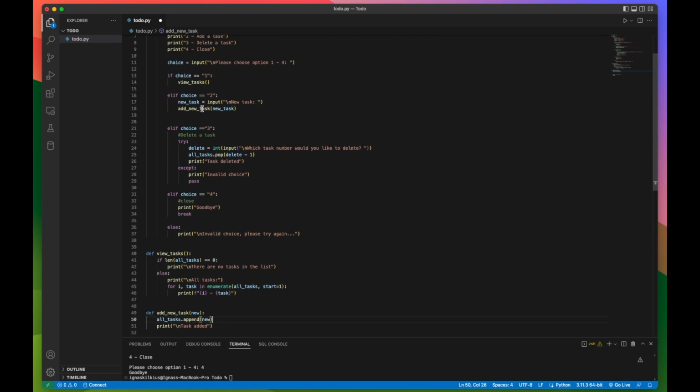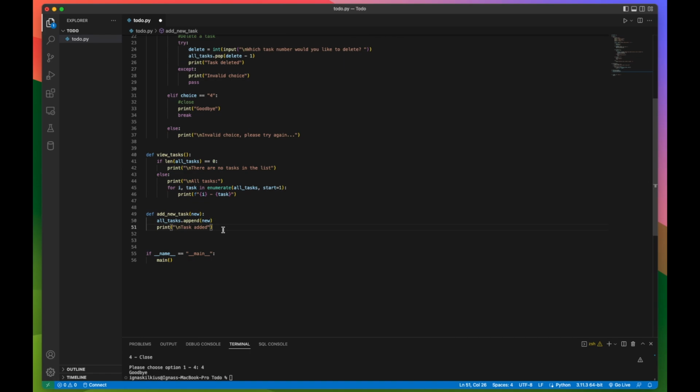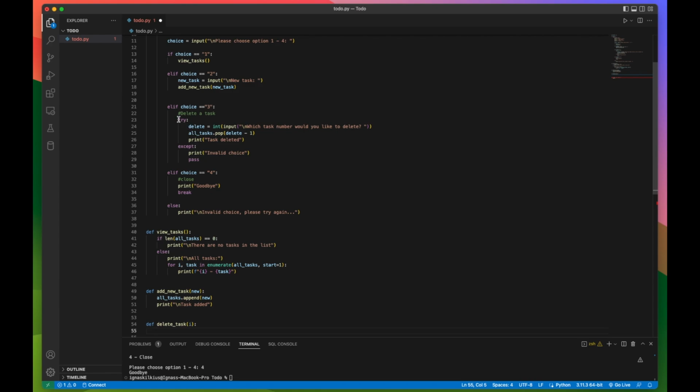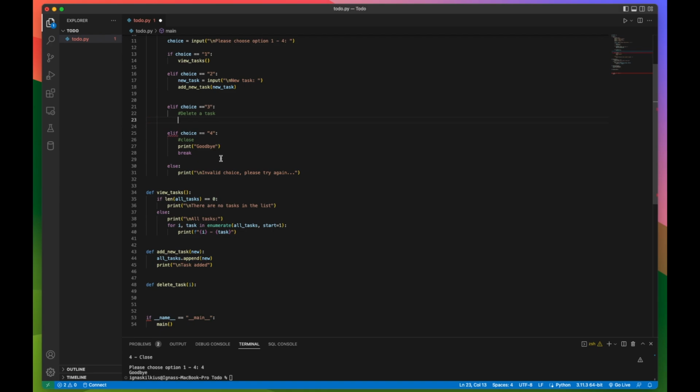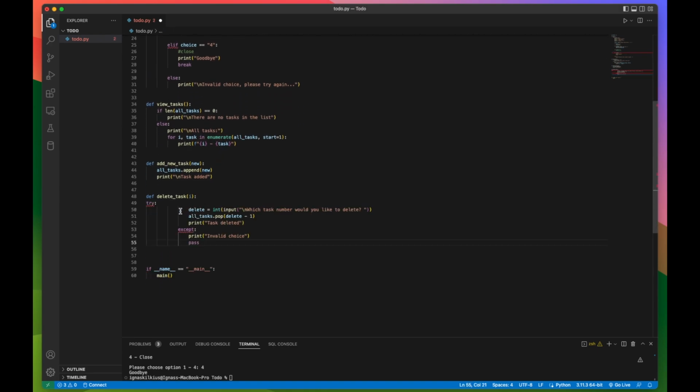We'll move on to the delete task, and we will move the try and except into a function also. So we'll go ahead and define delete task function, and the argument that we will take in will be the number that the user enters. We'll name it as i on the function, and we'll go ahead and cut all of this and paste it into this function. Let's sort out the spacing.